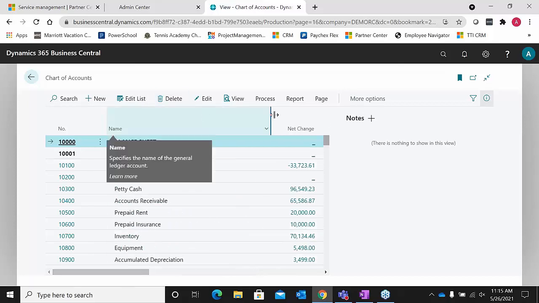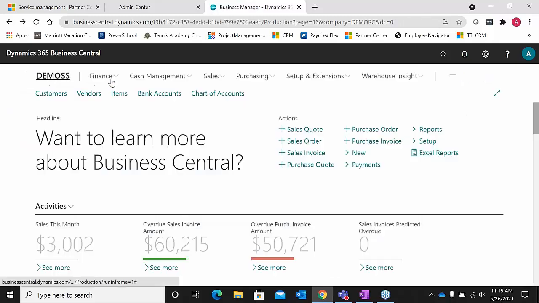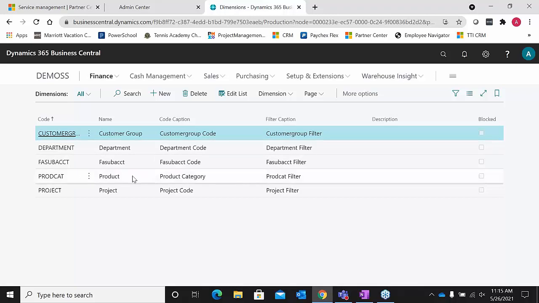I mentioned that dimensions were a very key feature, a foundational part of Business Central. So I'm going to go into those next. And you would compare these to your segments in GP. So I have set up several different segments or dimensions here. I have customer group, department, a fixed asset sub-account, product category, and project code. These are user definable. So every user determines what their dimensions are going to be. And you have the ability to create as many as you want.